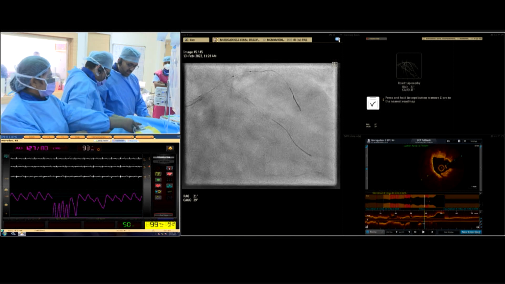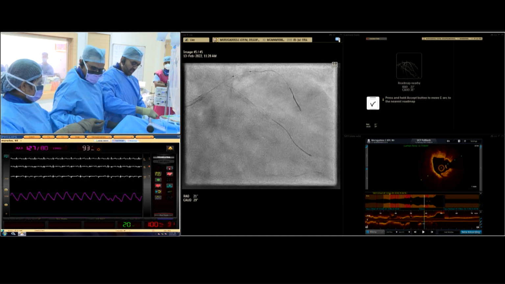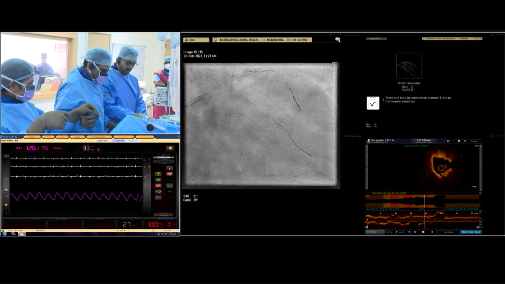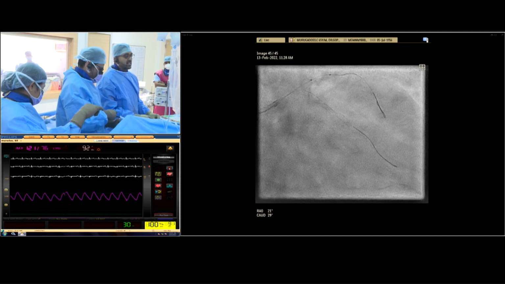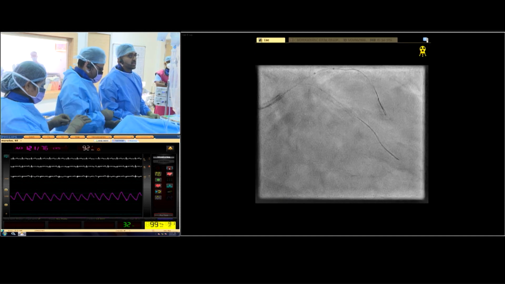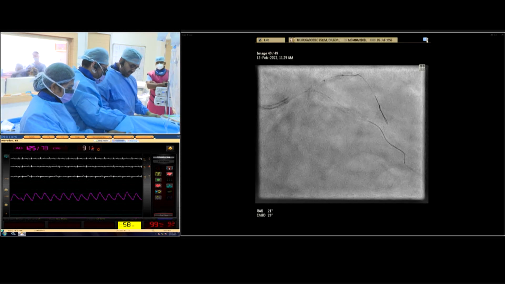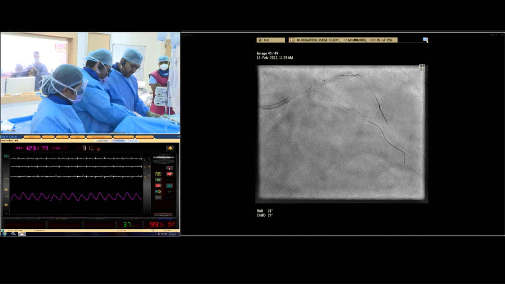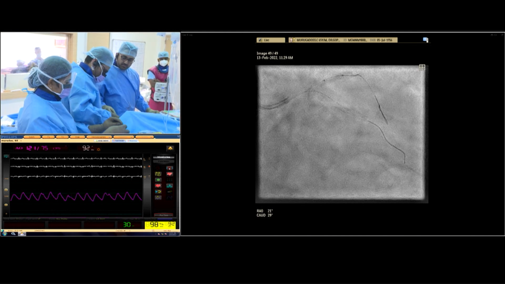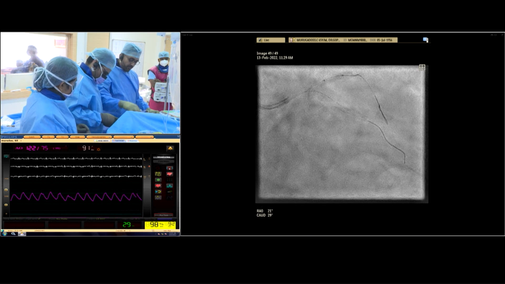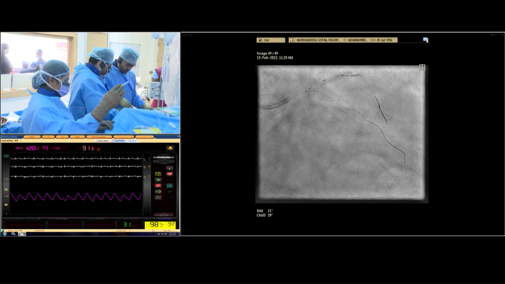So what I've done now is I have just parked a 3-5 balloon in the LAD distally. Prepare this balloon please. This is to allow me to do a kiss and crush of the circumflex stent. I am now taking a 3 by 15 Onyx stent into the circumflex. So we're going to overlap from the mid Onyx that you saw there.